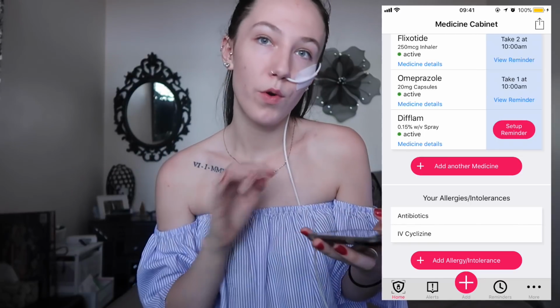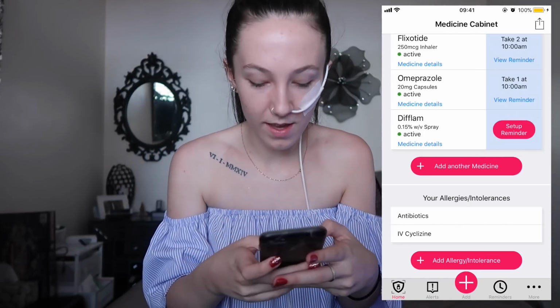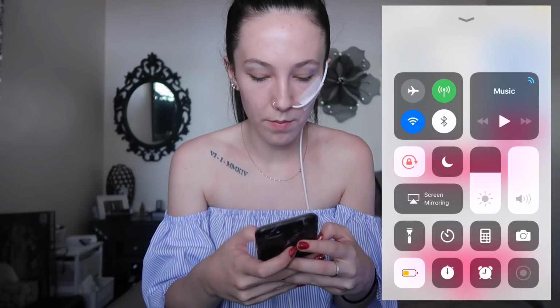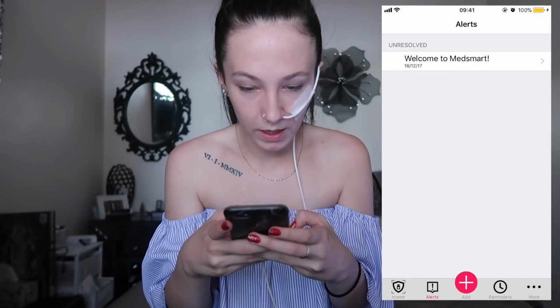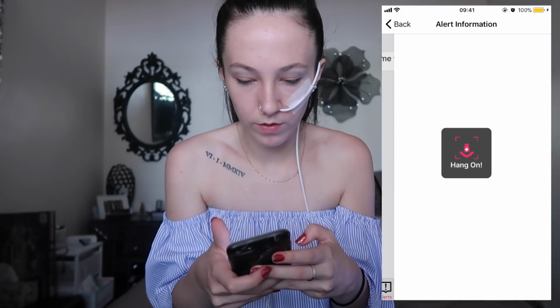Now we're just going to have a little faff around, and we're going to see what other features there are. I'm just going to turn up my brightness because I can't really see my screen. Okay, so we're going to click on alerts. It says unresolved. Let's have a look.